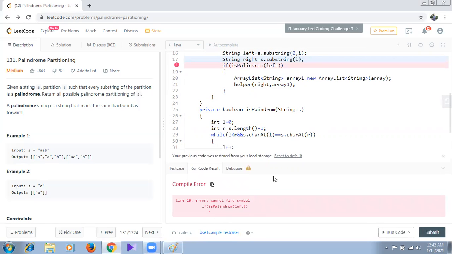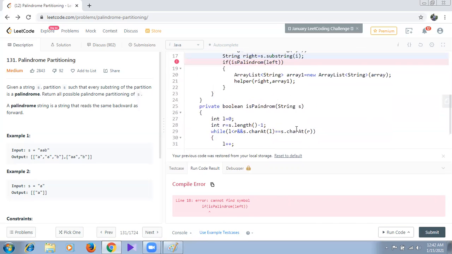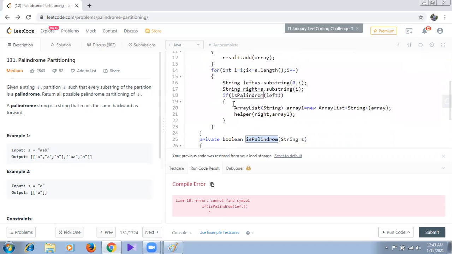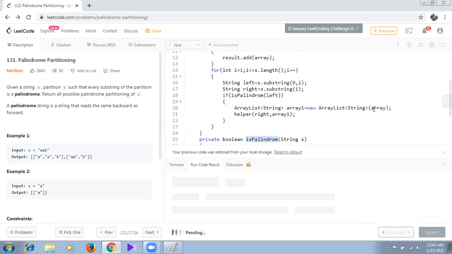Is palindrome, okay, we have written a typo here also. Palindrome. Okay, now let me check again. The string is correct, the spelling is correct. Okay, again we'll check.